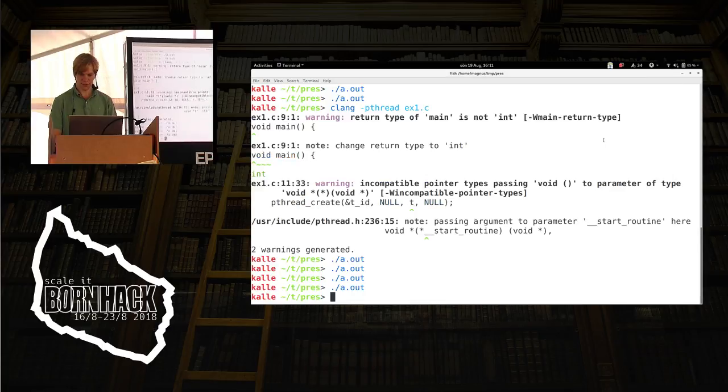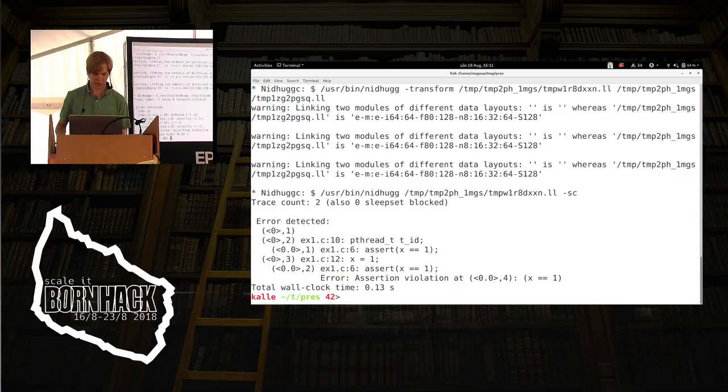So let's see what happens if we try to run this with Nidhugg. We say nidhugg-c, which is the front end that takes C code as an input. And we tell it which memory model we want. If you don't know what a memory model is, just ignore this for now. I will get to that in the future. And we give it the input file, and it produces a bunch of output, but the interesting part starts here.